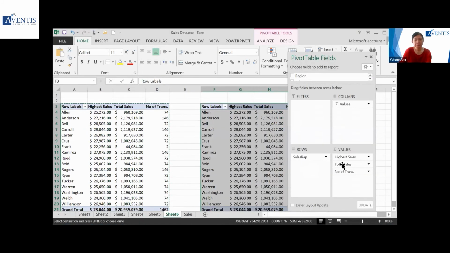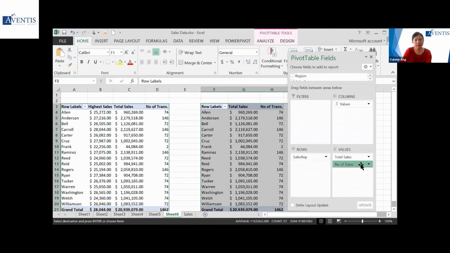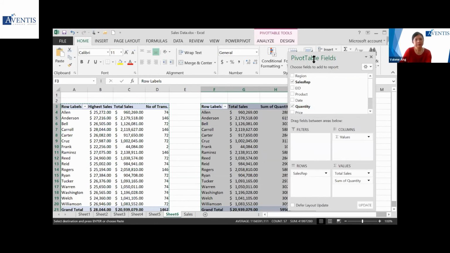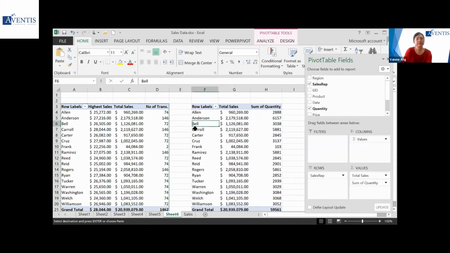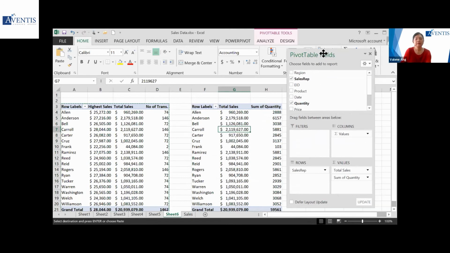We are going to remove the total sales, the highest sales, number of transactions, and I'm going to put in quantity. So you notice that the pivot table you copy pasted is not a link to your source pivot table. It's just a copy of the pivot table format and layout, but the pivot table is still based on the same source data, the sales data. So therefore, in the new pivot table, you can make changes to the fields. By making these changes, I will have a different pivot table displayed on the same worksheet.